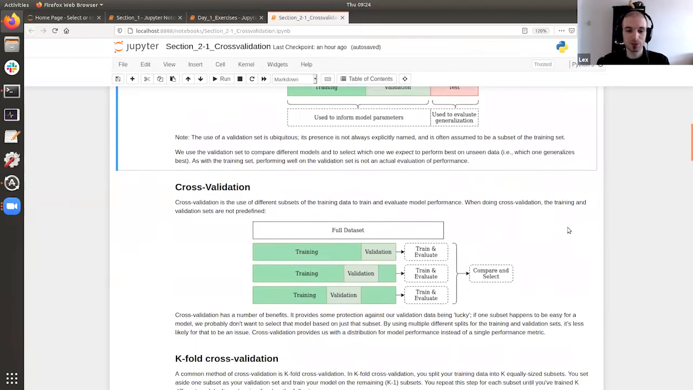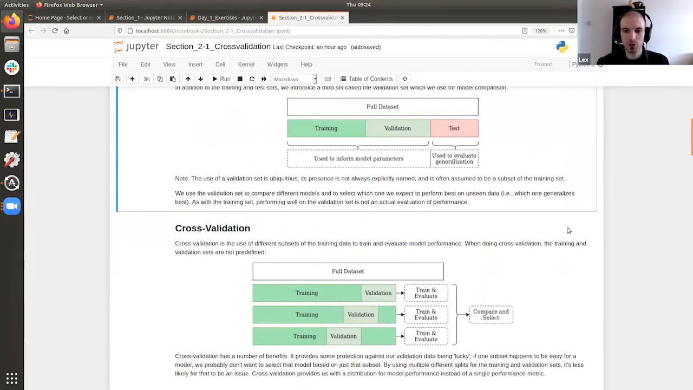So the idea of cross-validation is that we'll have 3 test sets. First, we start with a full data set. We split it into training, validation, and test. The test set we just take and set aside. We'll use it at the very end.